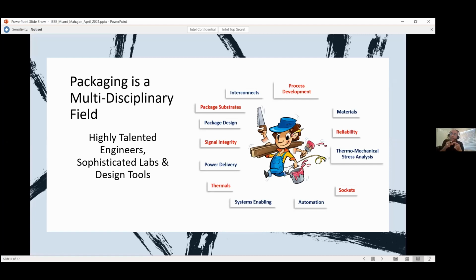We have to develop the process of assembly. We have to pick the right materials. We have to make sure by modeling and experiment that these parts will reliably perform in the places they go. Like if it goes into a laptop, it had better survive all the usage that a laptop has. If it goes in a desktop, it should survive that usage. If it goes into a data center, it has to survive that usage. To do this, we analyze the thermomechanical stresses that different materials put on this and how those stresses will change the behavior of the part. The part we build gets put in a socket in a motherboard. We have to make sure that the sockets are able to accept the part we build.